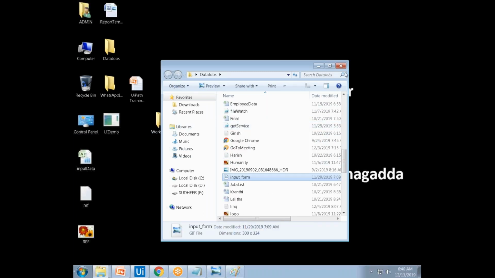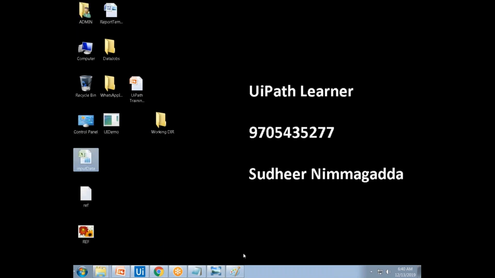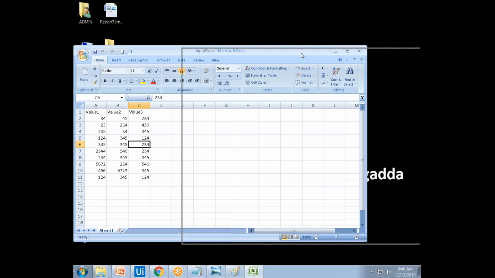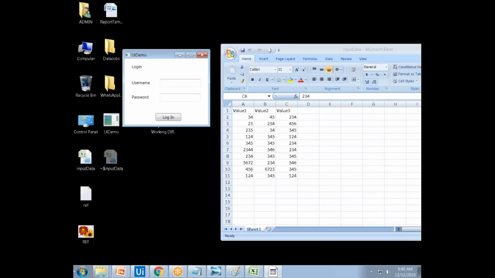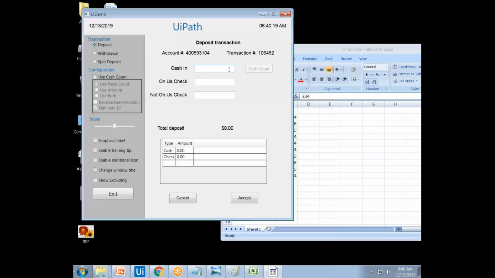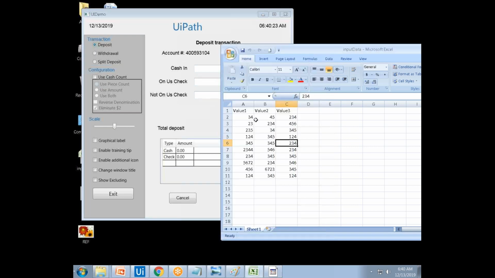Where is the input data? Okay, here is the input data. So this is basically a small thing only to understand the REFramework. Here it has to log into the admin and the password in the account, and this will fill in all the information from the Excel. That is a single process we can do, using for each to extract all the rows.